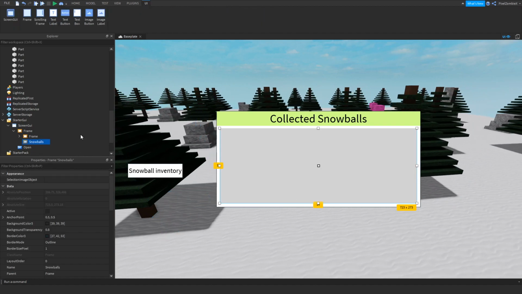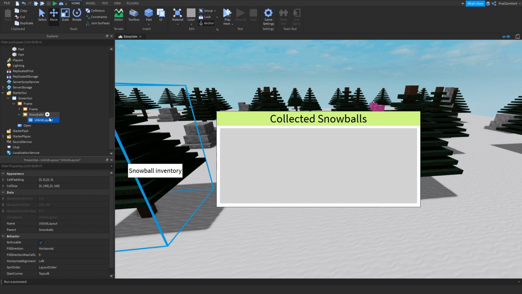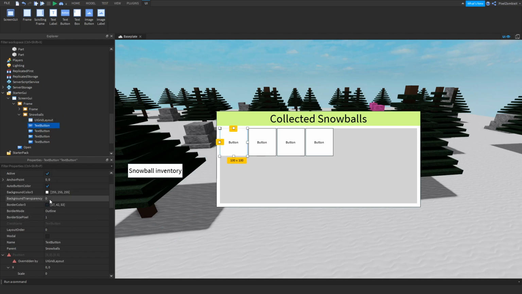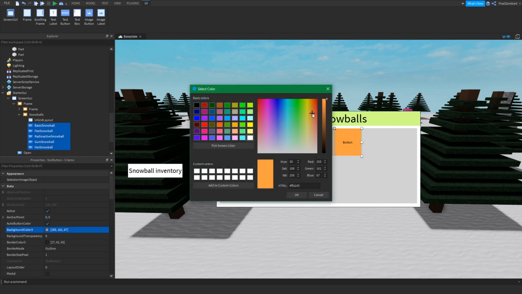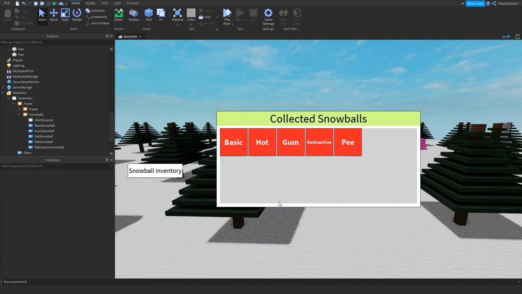And what I'm gonna do is insert a grid layout so we can insert these text buttons. And we're going to have all of our text buttons for all of the snowballs. Alright, so we have all these buttons here, and they're all named after our snowballs. And what I'm going to do is make all of them red, and when you actually find them, they will turn green. Alright, so here we go. We have all of our things.